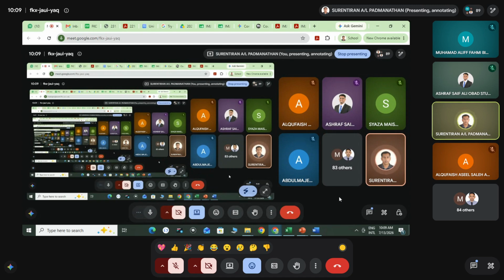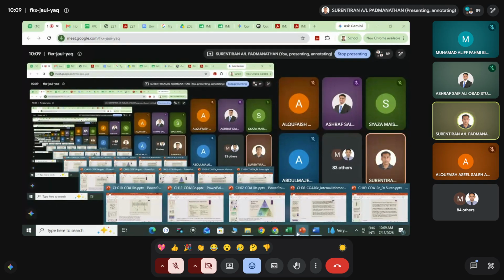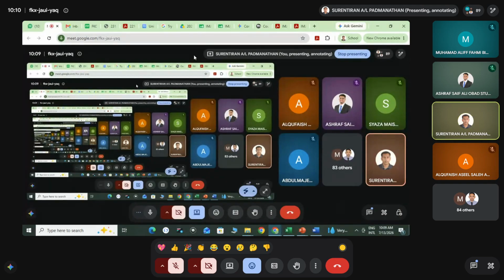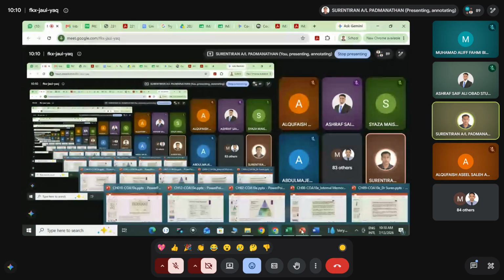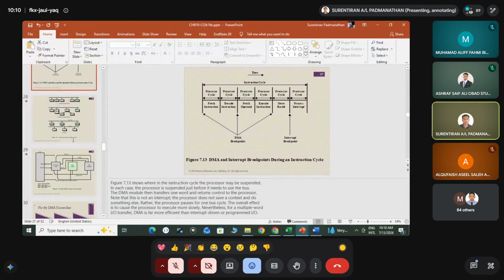So chapter 1, internal memory, external memory done. Any questions so far? All good? Okay, all right. If all good, then we'll go to the chapter on input output.